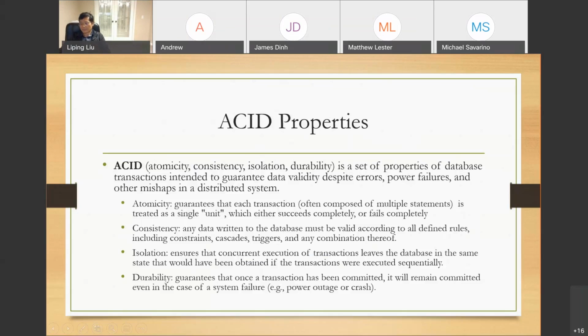And durability guarantees that a transaction, if it's committed, should remain committed even though you have a system failure. For example, you have a power failure, whatever. Committed means saved. Okay, so if a transaction is saved, then it should stay saved. It does not matter whether there is a power failure or not.